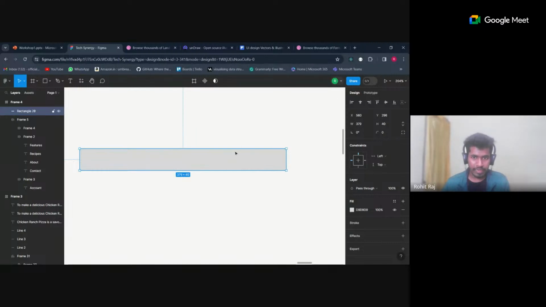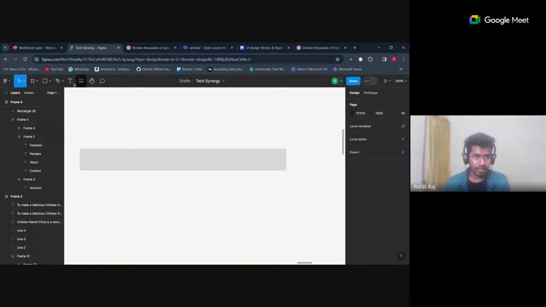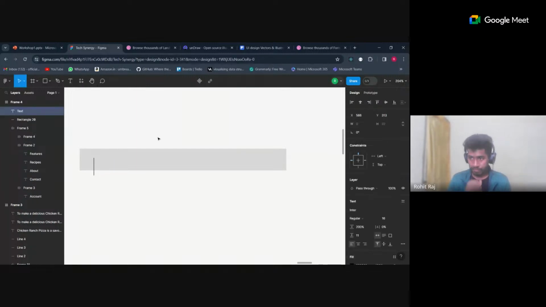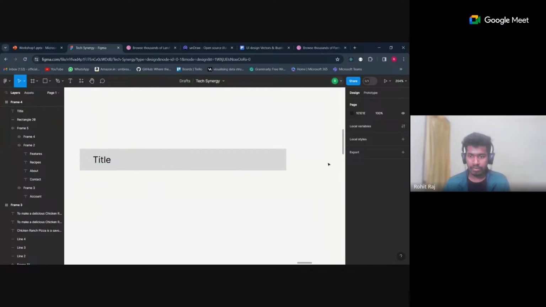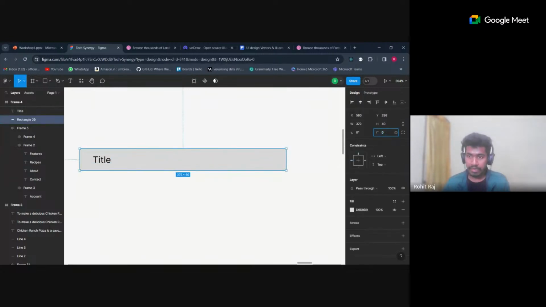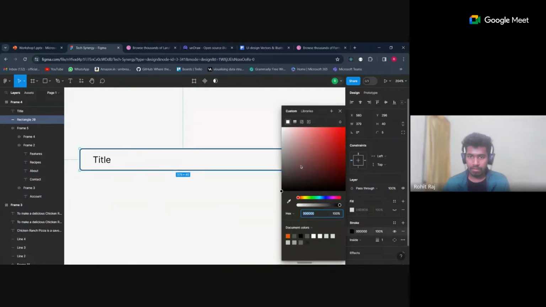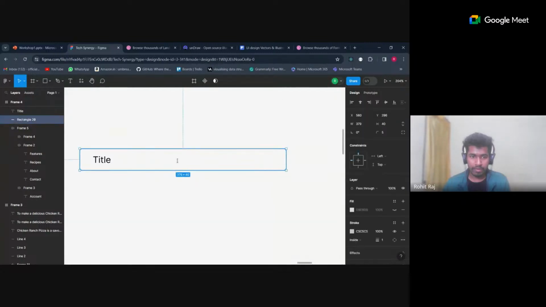We don't need it to be rectangular as such, but okay. Let's put the placeholder. Let's make it title. Okay. Font size can be, okay, let's keep it 16. Okay. Round edges, because round edges are in trend right now. And this doesn't look pretty good, so we'll get rid of the background color. Maybe we'll add a stroke. We'll just add a border. Or maybe we can go with this design.